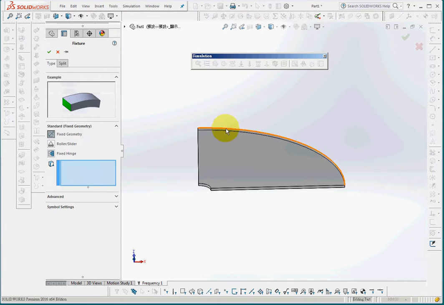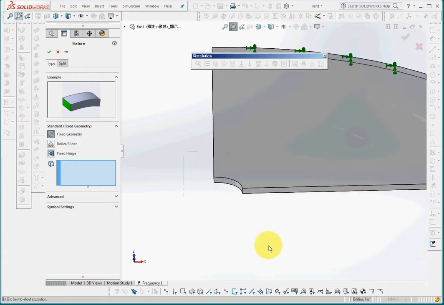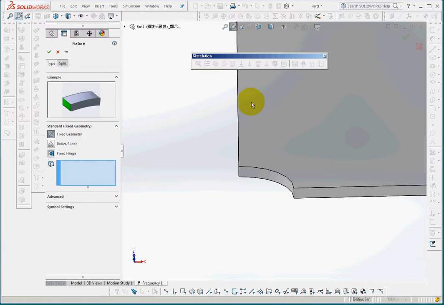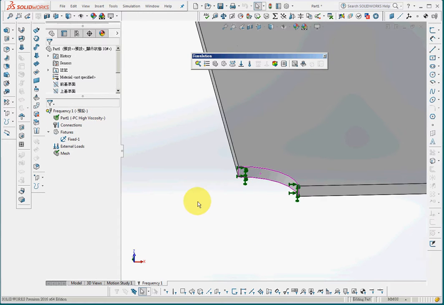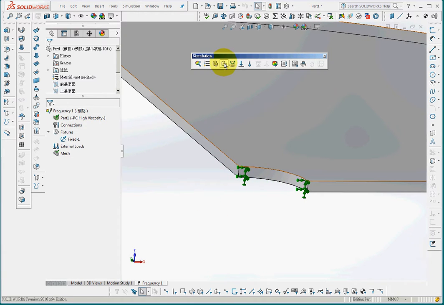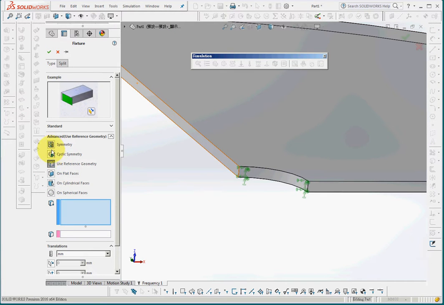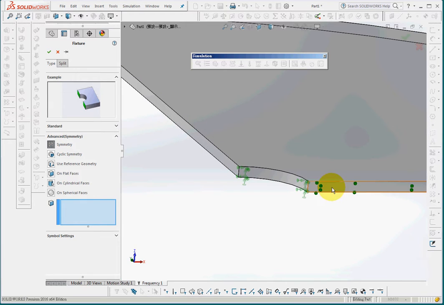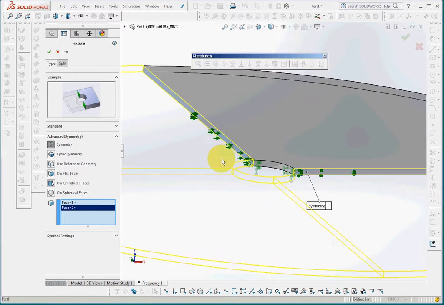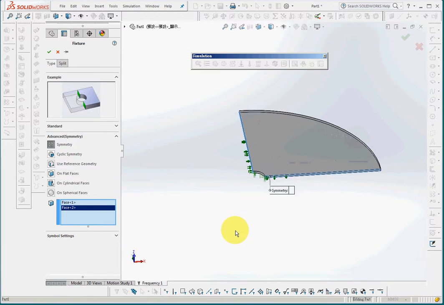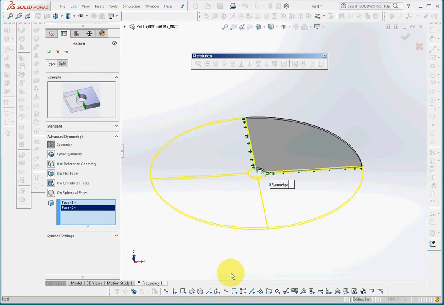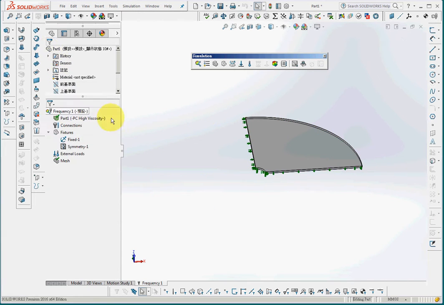And for boundary conditions, I'll zoom in and fix the inner circle, the inner surface. Then I'll place another constraint using the advanced symmetry boundary condition. I'll choose this surface and this surface so that it will become a full circle. So I'll place the symmetry boundary condition on these two surfaces to make the quarter model a full circle.